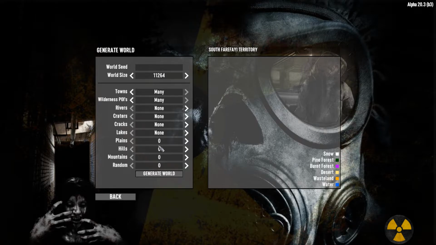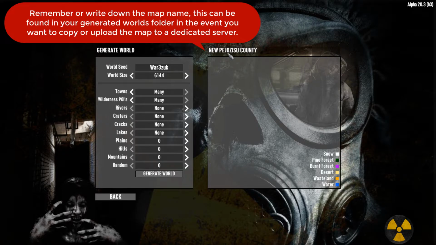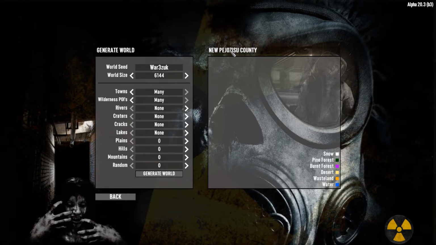Feel free to experiment with it as you will, but one of my favorite maps to load up here is just that right there. I'm going to go ahead and generate the world. But in this case, I'm going to knock this way down to something small so it's not going to take so long. Also, take note of the city name, because when you go to start a new game, this is the map that you're going to wish to use. So let's go ahead and generate that world.